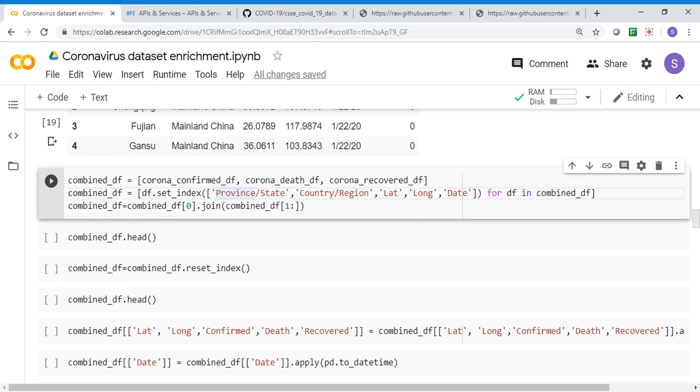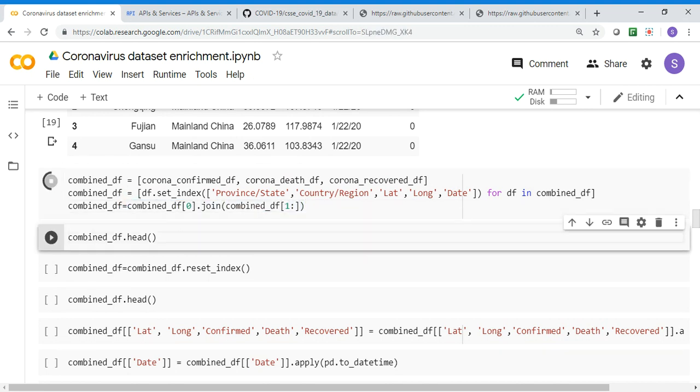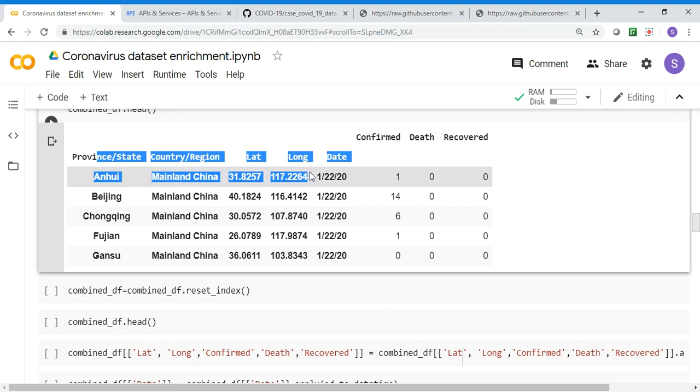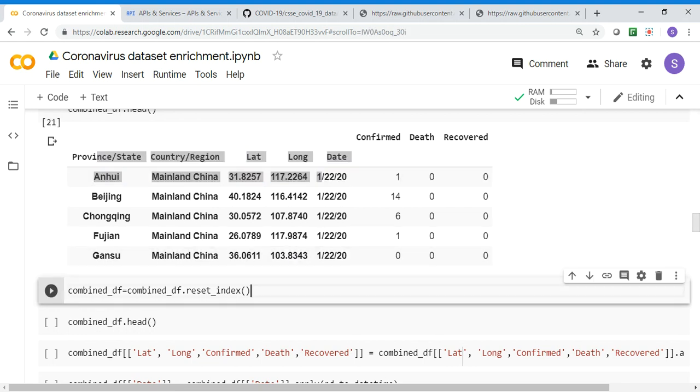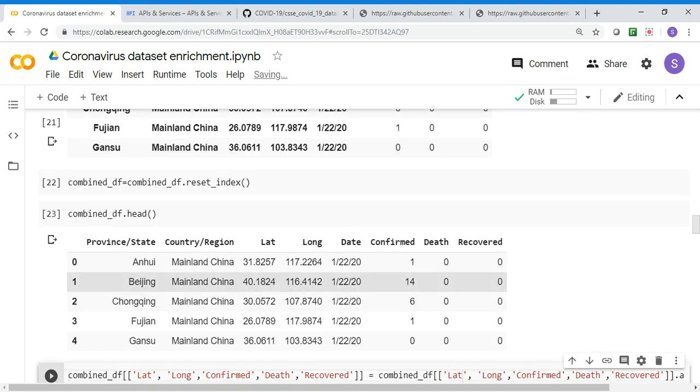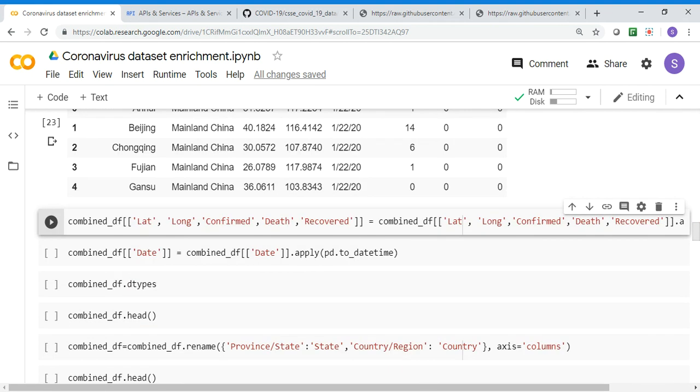And then I'm going to combine the three data frames based on that, and join them. Once I complete this, you can see all the data frames are combined into one data frame, and you have the confirmed cases, death cases, and recovered cases. And you have these as the index, because that's what I set the index on the top. If I don't want the index, I can just do a reset index. So now you see the index becomes regular columns. So this is the data frame we are going to work on from here on.